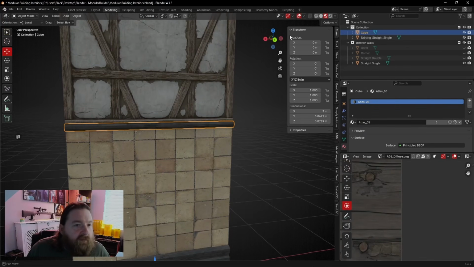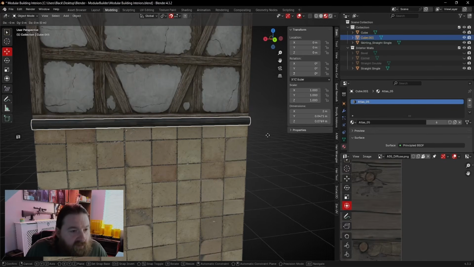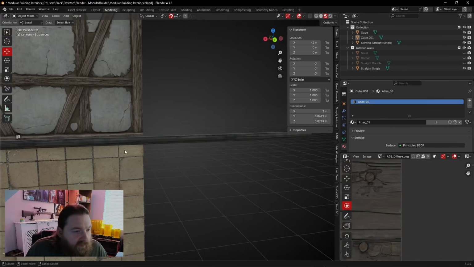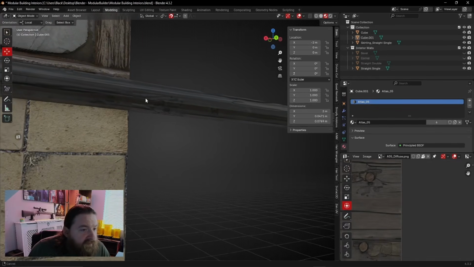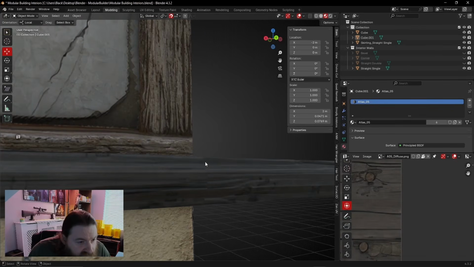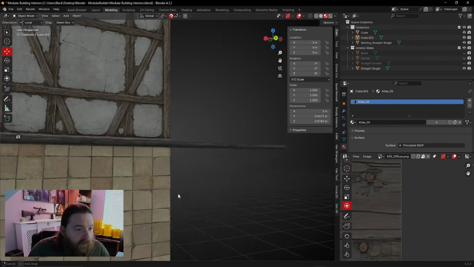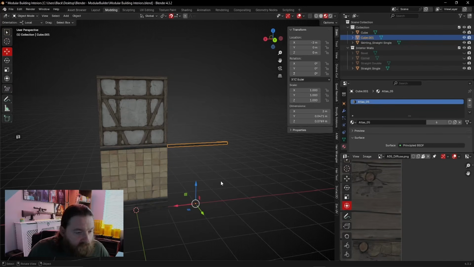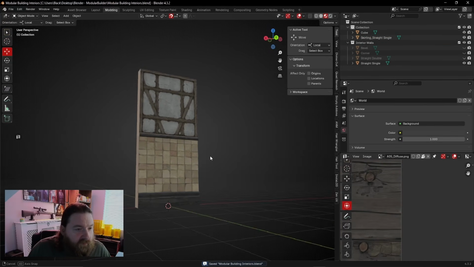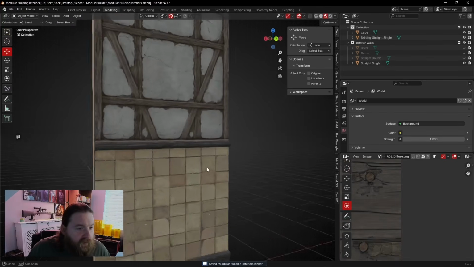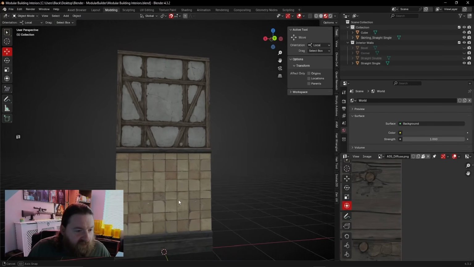So again, we can just grab this, make a duplicate of it, and just see if the tiling is working out. It is. Again, there's a very slight little seam on that, but it's not bad at all. So I can remove that, delete, save. Okay, so basically that's the gist of that.